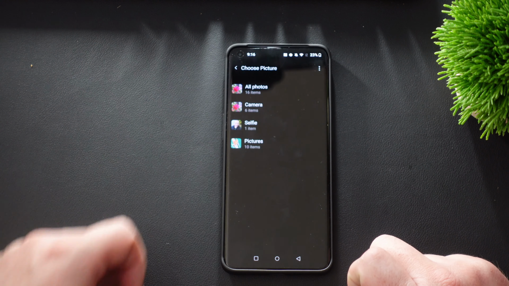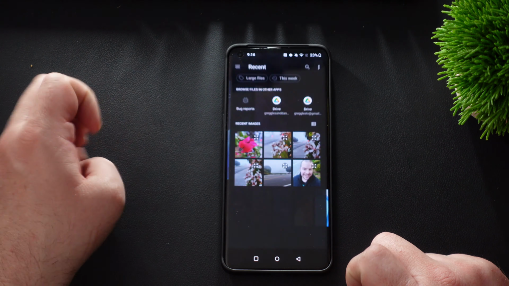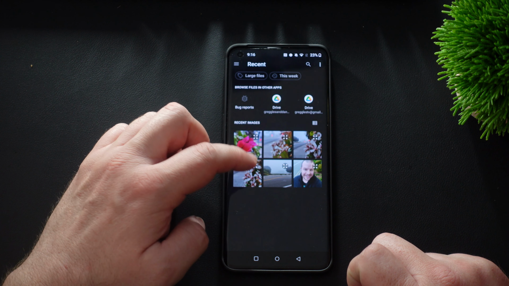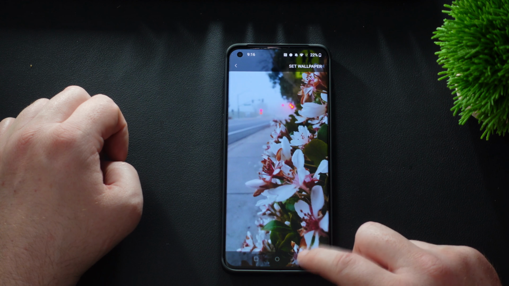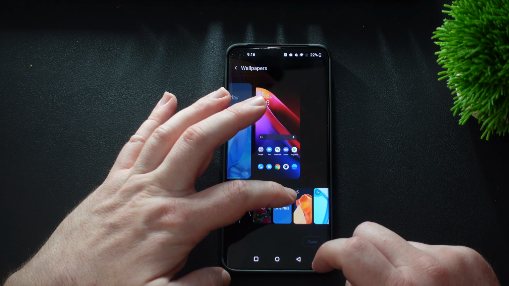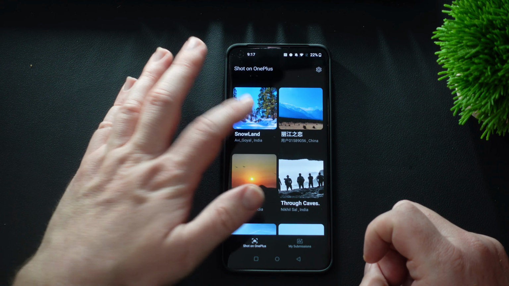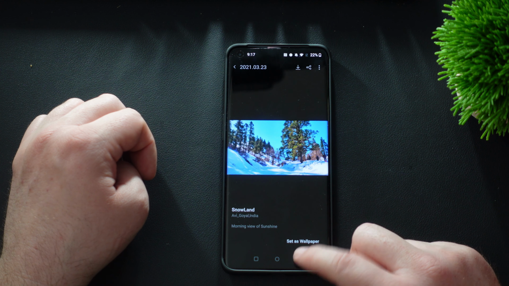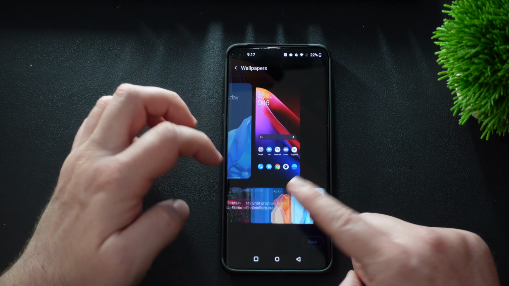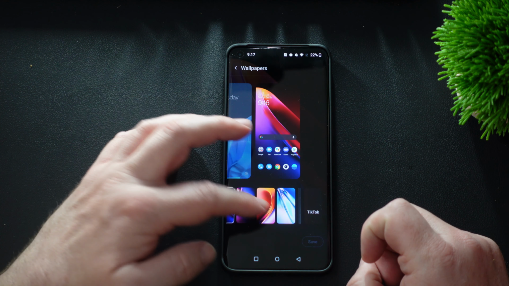Also, what you can do is you can go into My Photos and choose a photo that you like. Maybe you want this photo to be it, set the wallpaper, or Shot on OnePlus. I like this because they show all photos that were shot on OnePlus, and you can choose any of these and set them as your wallpaper real easily. And then you have some pre-installed ones as well right here.